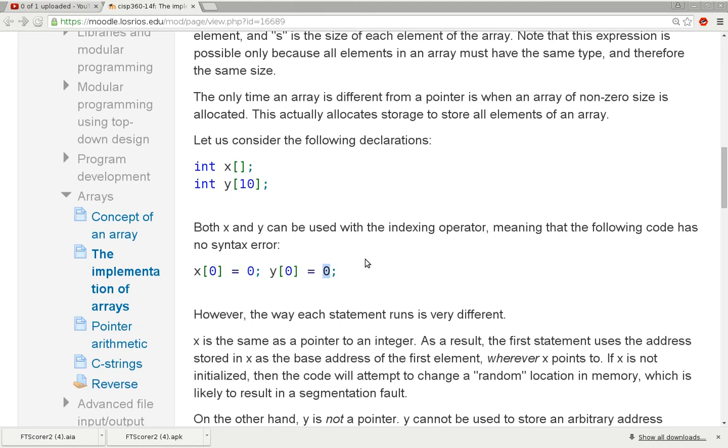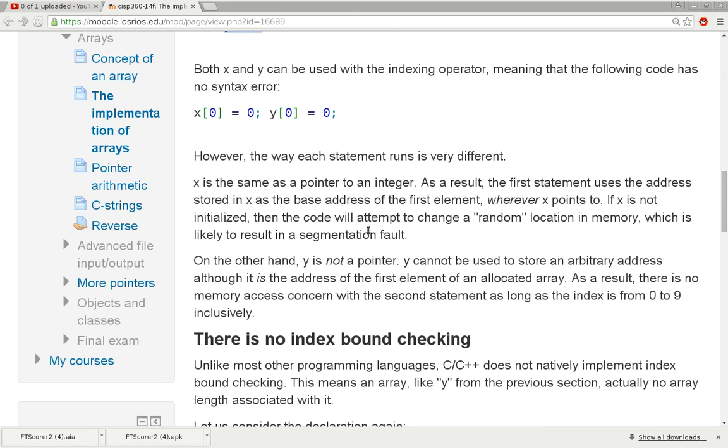So in terms of syntax, even though x and y, when they're declared, look almost the same, and they can be used almost exactly the same too, the meaning is entirely different whether you are dealing with a pointer or whether you're dealing with an array that has storage already allocated to it. So these two are very different things.